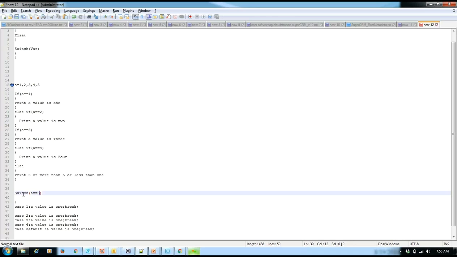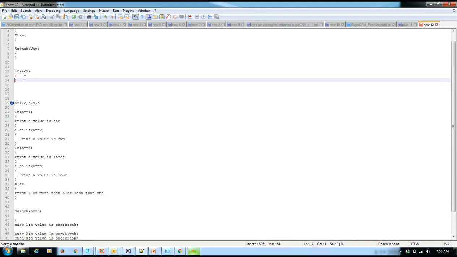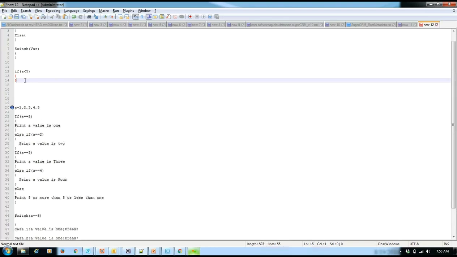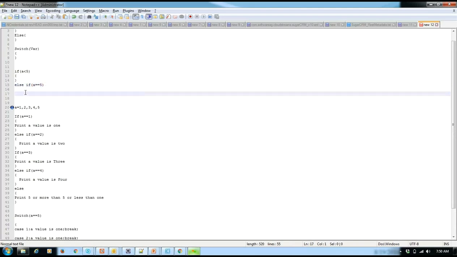In this case, switch won't be suitable for me. I have to go for the if else only. What condition do I have to write? If a less than 5, then I will say a is less than 5. Else if a equal to 5, then I will write equal to. Else, a is greater than 5. So these three conditions I can complete, but in the switch I won't be able to achieve this.